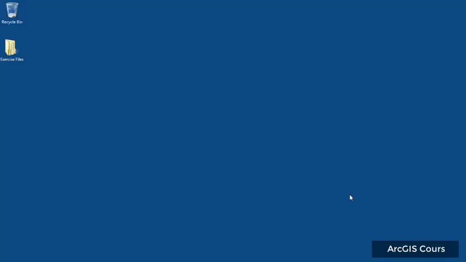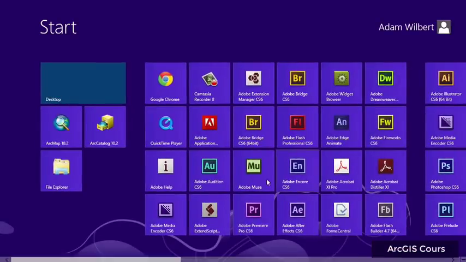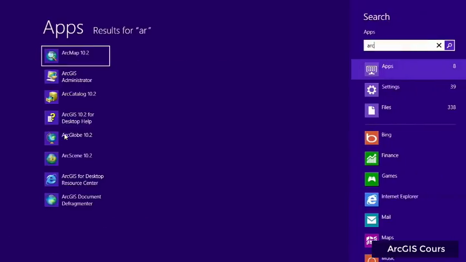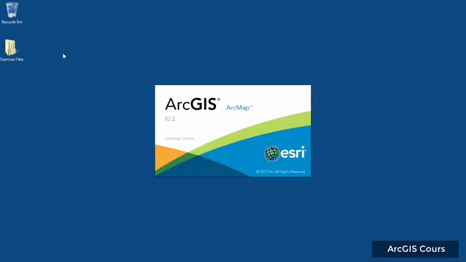Me, I'm on Windows 8, so I'm going to press the Windows button here to jump out to the Start screen, and I can either press the ArcMap 10.2 tile here, or just start typing ArcMap, and the search results will bring that up right here. So I'm going to go ahead and click on that to open up ArcMap.